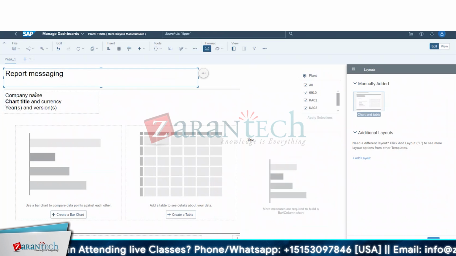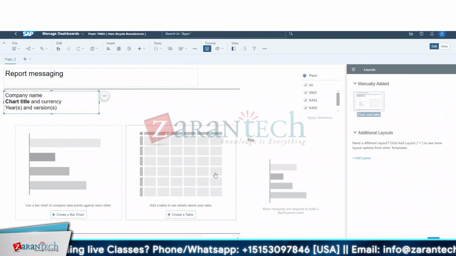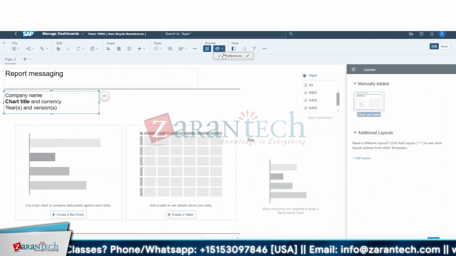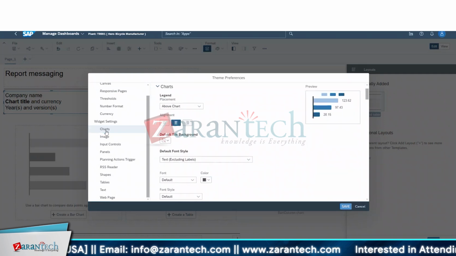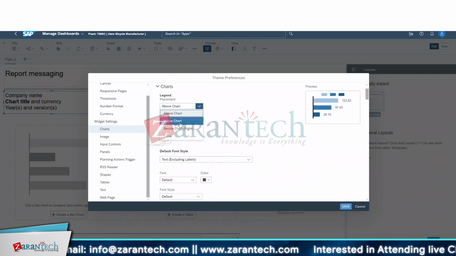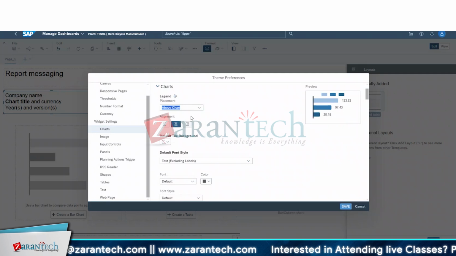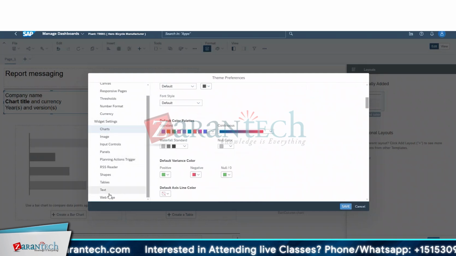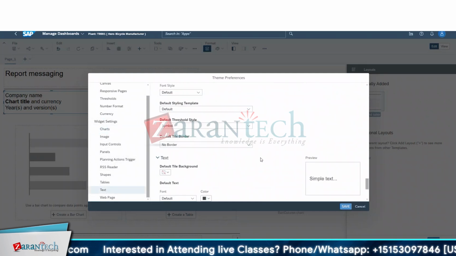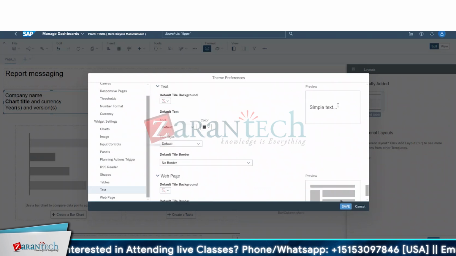So you can just use reporting, message, company, these are the different ways you can have it. Then we have design preferences. What is this? Okay. So different settings are there at the story level or at the widget level. If you want below this legends, basically. So those slide changes and all you can do, how it should look like and all. Every widget, like text, how it should be. Oh, simple text is there.